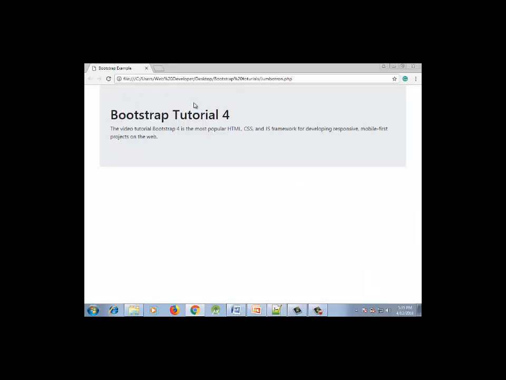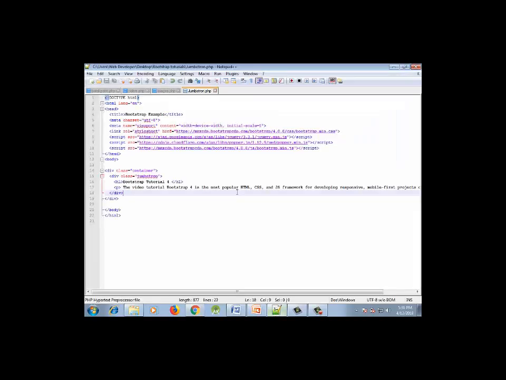That is the jumbotron of your website, like an HTML Bootstrap tutorial for the video. You can also include this text and an h1 text in your jumbotron. Let's check how you can code it.